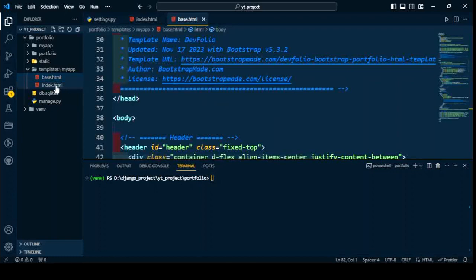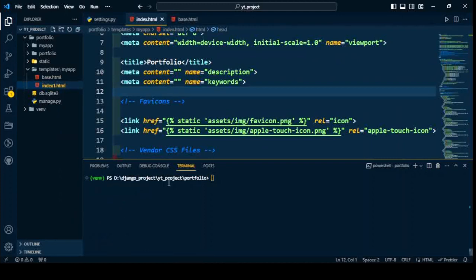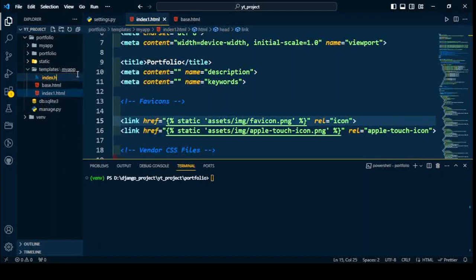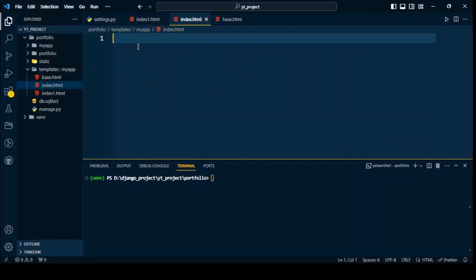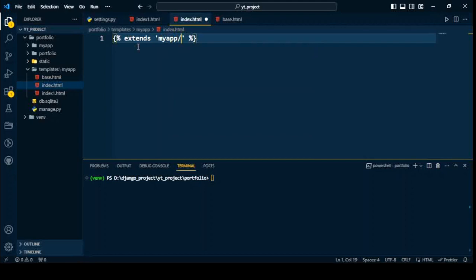What we can do, this index.html contains all the content. So I'll just rename this file to index1.html. Once the file is renamed, I'll add one more file named index.html. Inside the index.html, I'm going to inherit the base.html. The keyword is extends, and then we set the path: my app and inside that base.html, the common content for all pages. Index.html consists of the inheritance of this base.html.